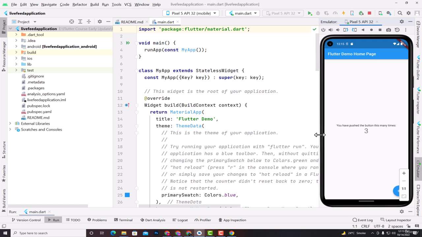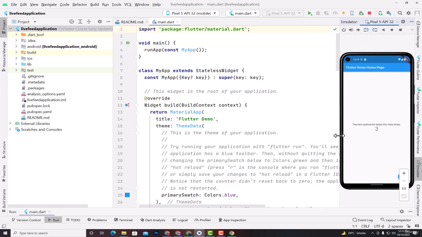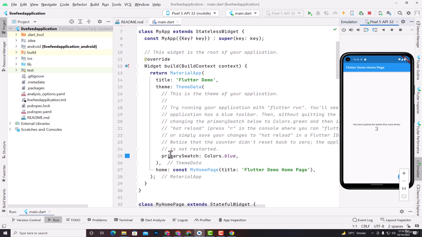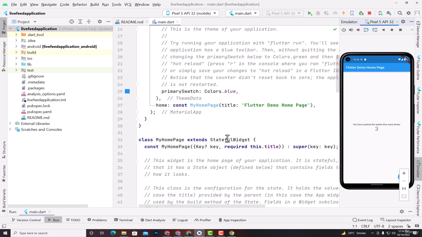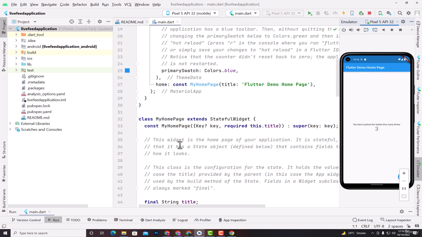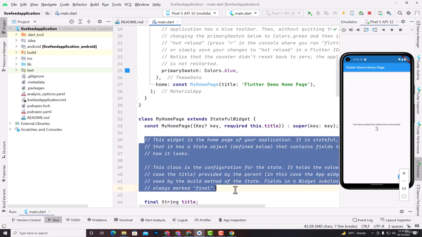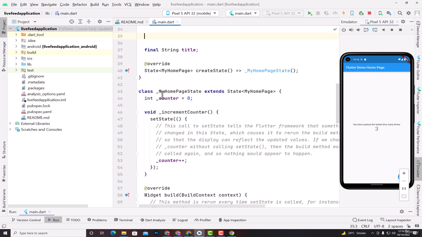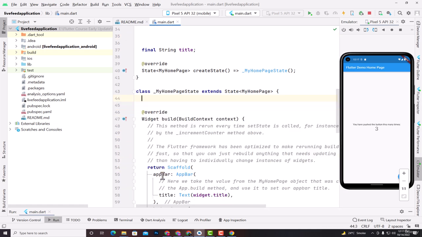And now we will make changes inside this application code so that we can display the live camera footage. But before that, let's remove the code for this counter application. So here you can see we got this stateful widget named My Home Page, and inside it we got our code for this counter application. So firstly, let's remove these comments. And after that, inside this My Home Page state, we will remove this counter and this method.